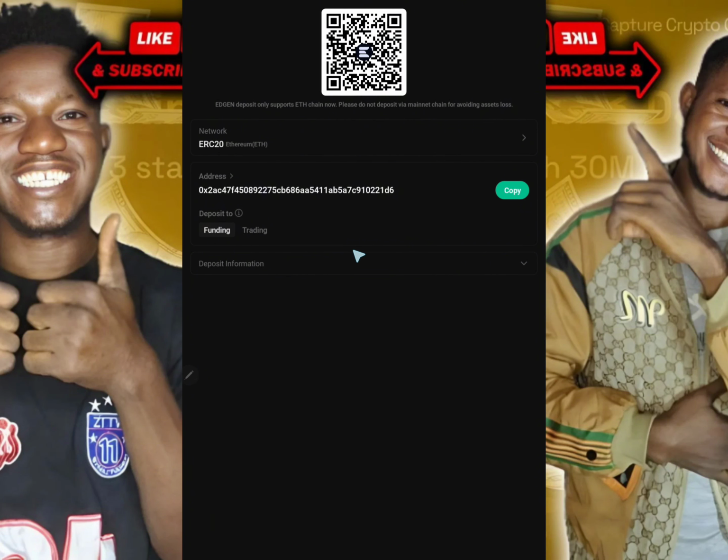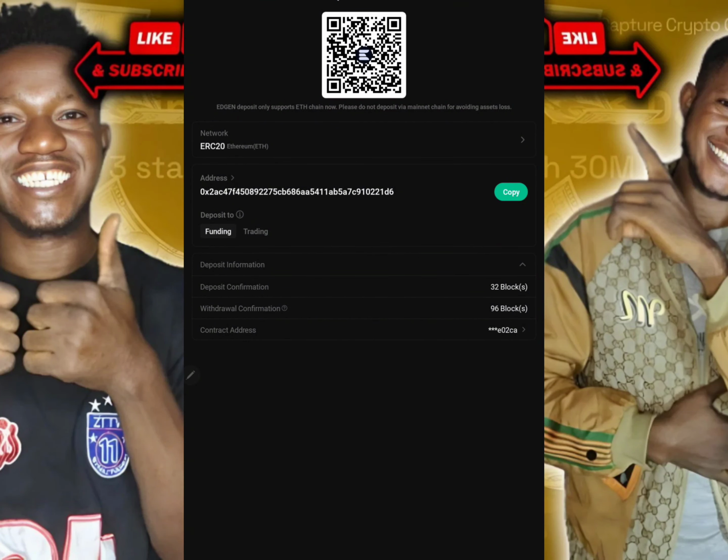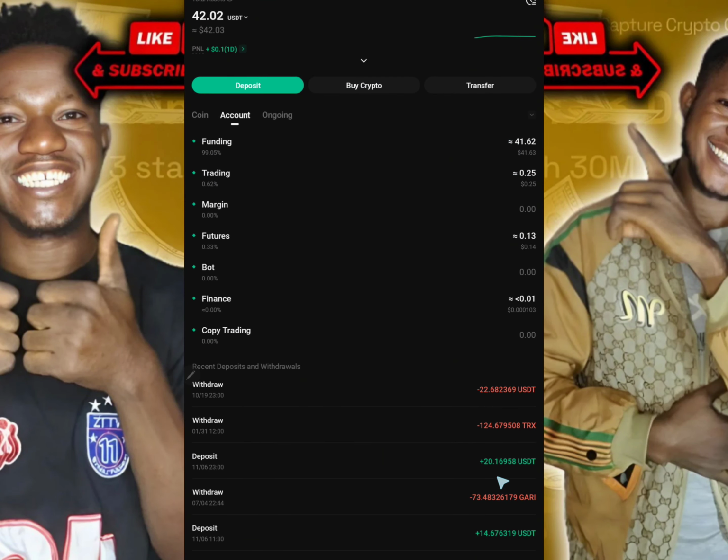Okay, so let's check out something before we get our ID. You click on this drop down right here. You can see we have, okay, so I was also looking for minimum withdrawal right here. Okay, but let's go back right now and continue getting our Kucoin ID.